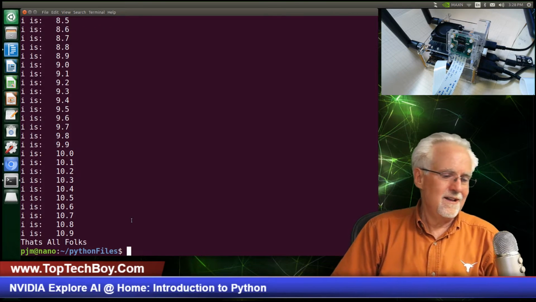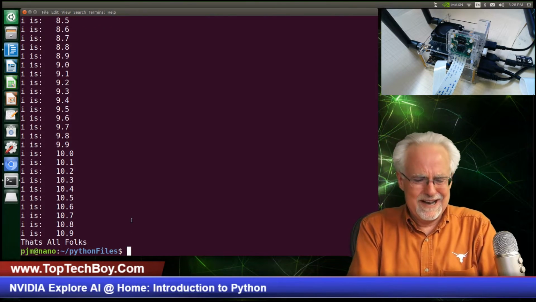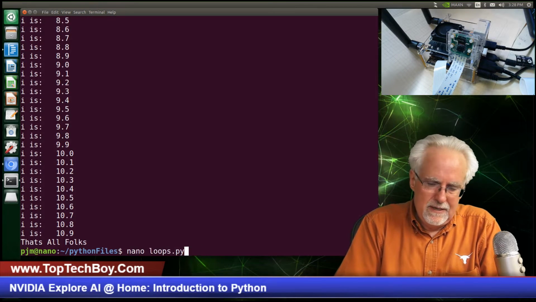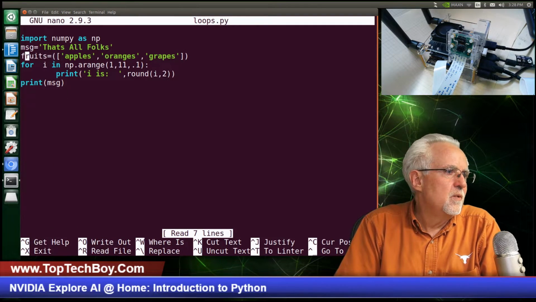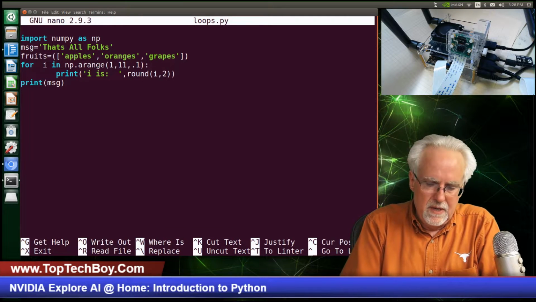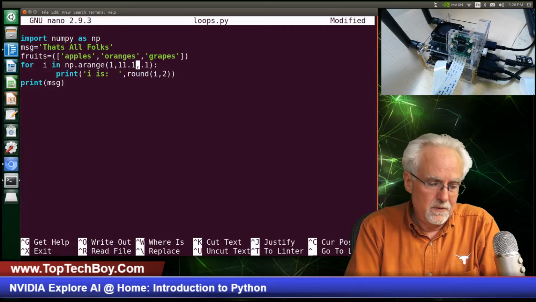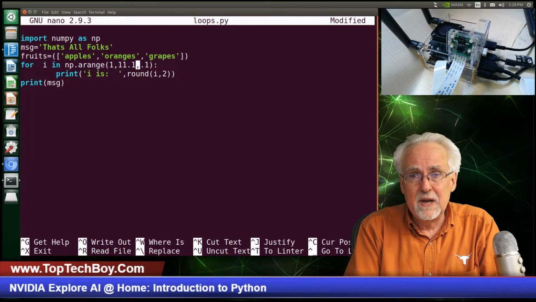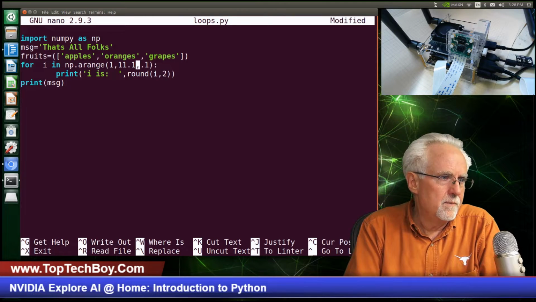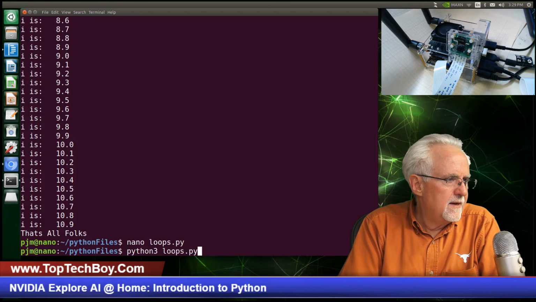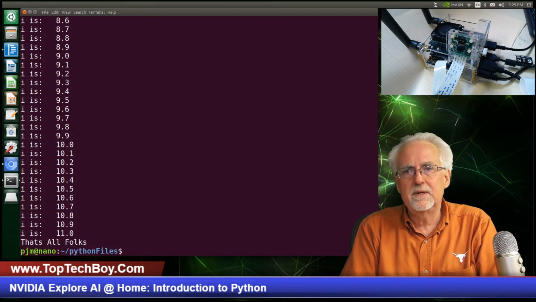But what do we still not like? It stopped at 10.9 instead of 11, so to make this work, we would need to go to 11.1 in steps of 0.1, and then it should go to 11. And so it seems like NumPy arange inherited this annoying thing from the normal range. So Control X, yes, and let's run that, and let's see if we can get her all the way up to 11. Okay, yeah, it went to 11.